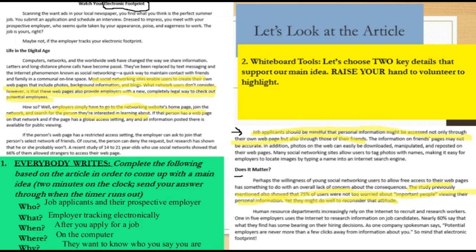Okay, so now that we have some details from the text showing us that the main idea is that employers are going to track your electronic footprint, so you need to be careful what you post. We're going to pull two pieces of evidence from the text. So I'm going to take this first sentence that we came across here. Most social networking sites enable users to create their own web pages that include photos, background information, and blogs right here. What network users don't consider, however, is that these web pages also provide employers a new, completely legal way to check out potential employees.